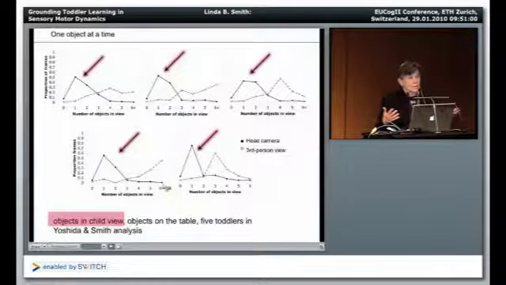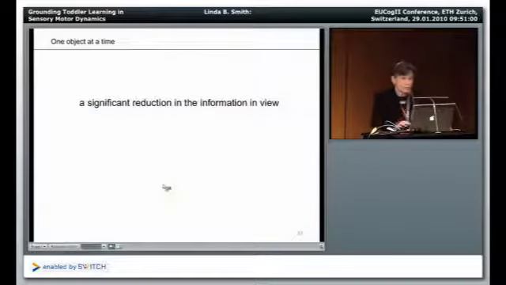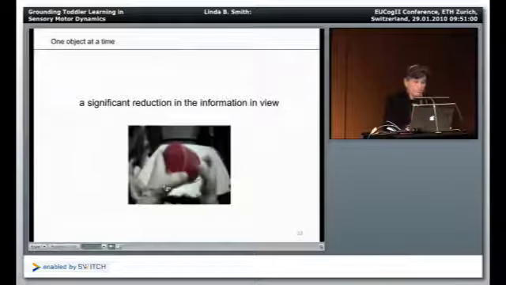Okay. And as you can see, there is a serious reduction in the available information. So, a serious reduction in the information in view. And that reduction actually is due mostly to what the hands are doing.